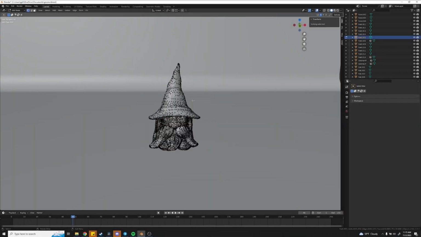Now that I have my model, I need to separate it out into several pieces to make painting way simpler.